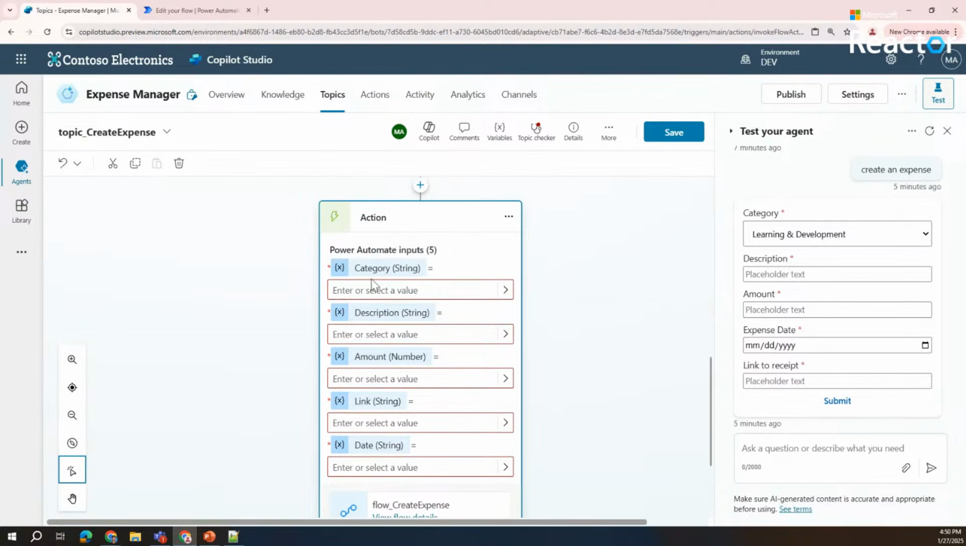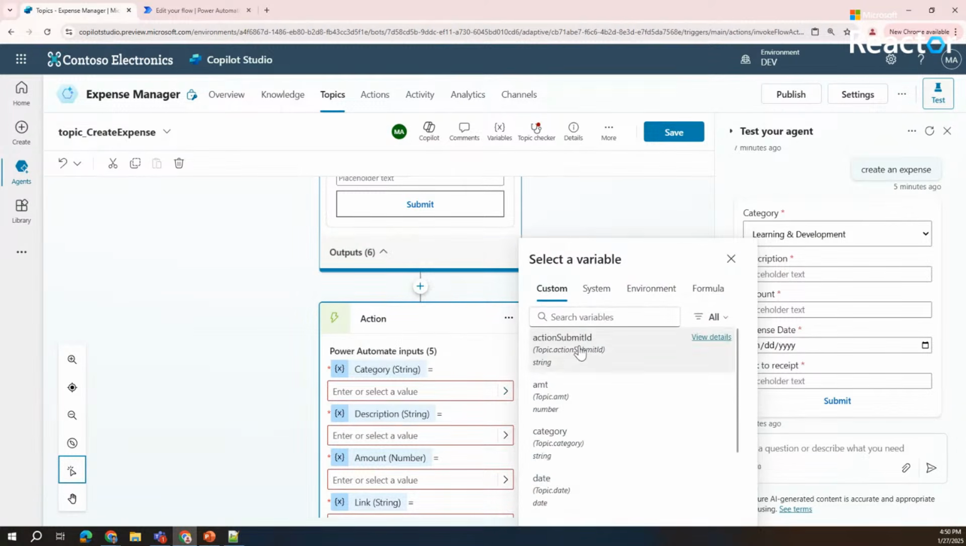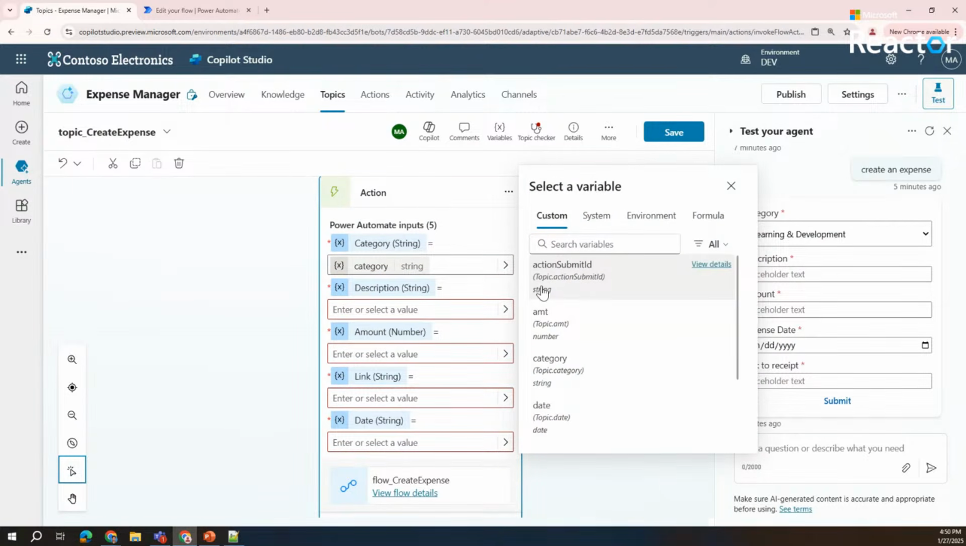And in the inputs, it was asking me for category. I had a variable that the category should by now be captured in, which is topic.category. The local variables are created with an extension called topic dot, and there are also global variables, which are created with global dot. The global variables can be used anywhere in different topics, but the local variables are to be used only within the same topic.